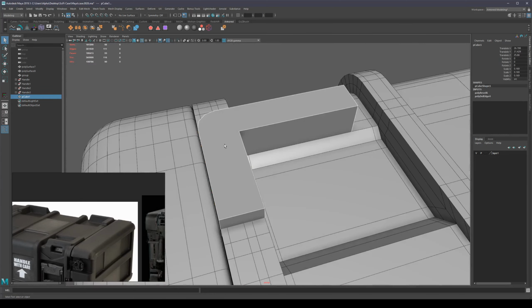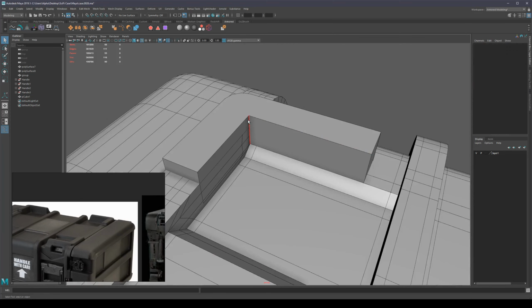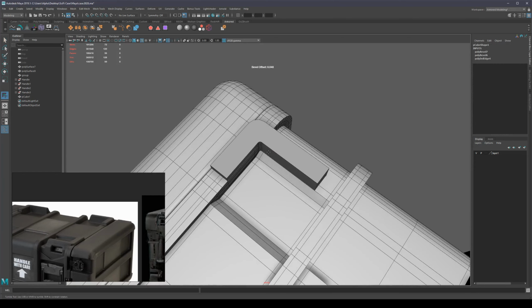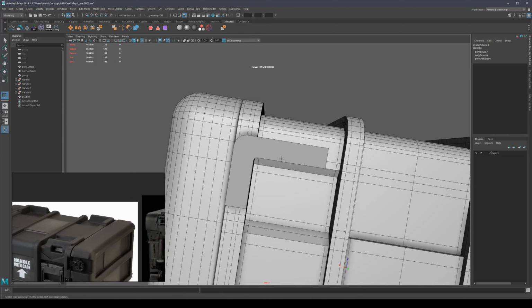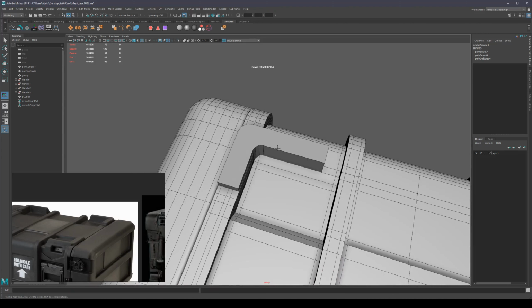How many segments did I use there? I used 3, okay. So I'm gonna do the same thing here. I'm gonna use 3, but I'm gonna make it smaller, because if I make it the same size, it looks weird. So the inner bevel needs to be smaller.